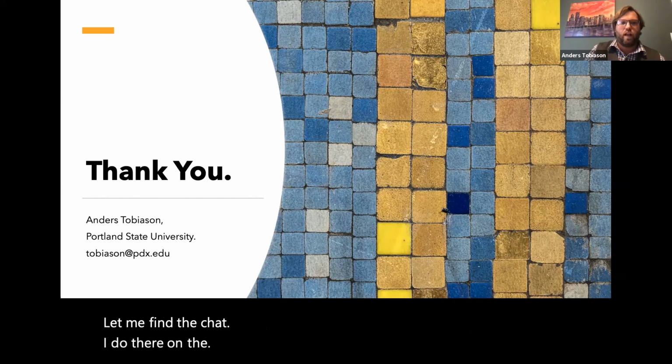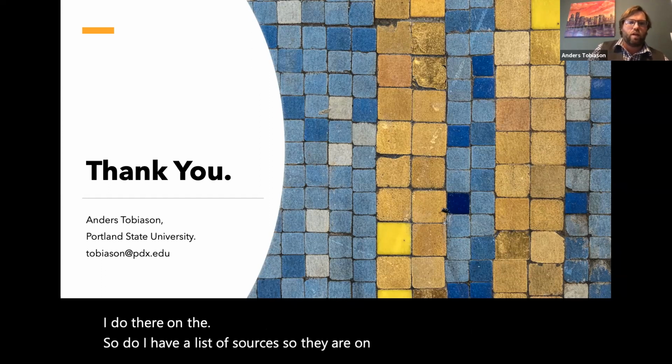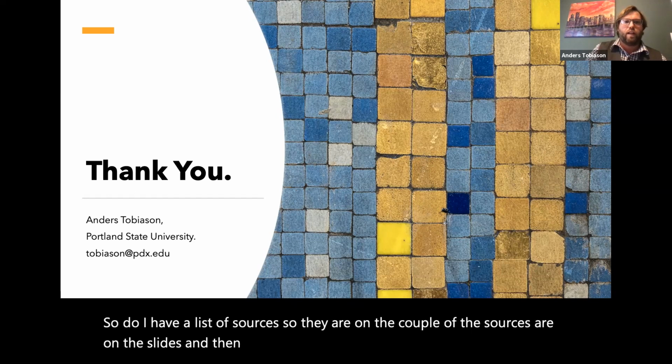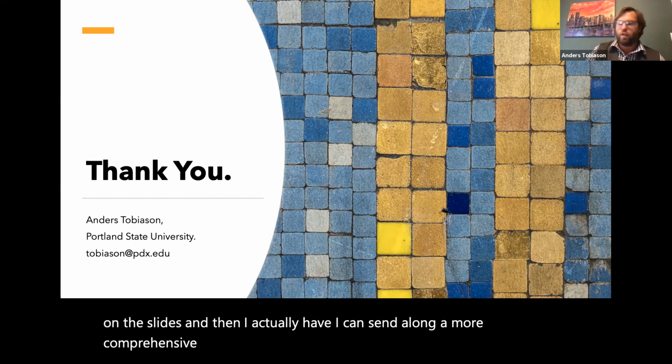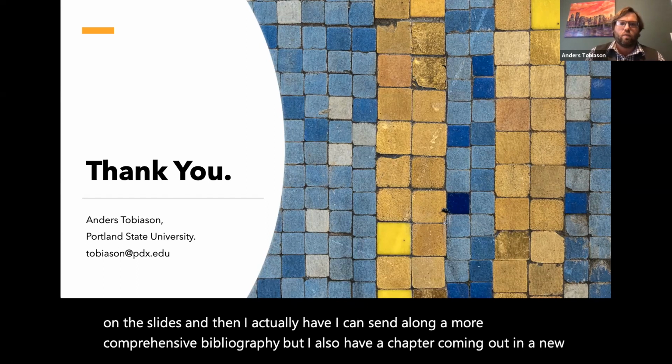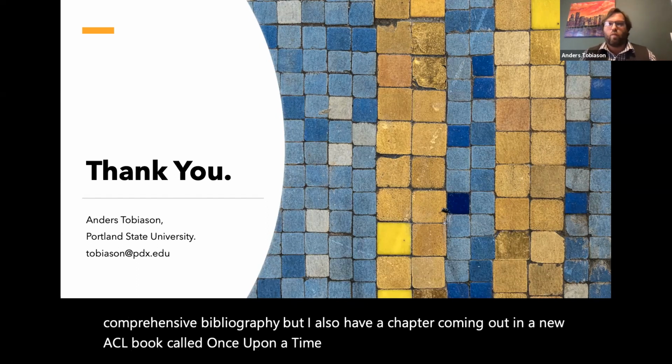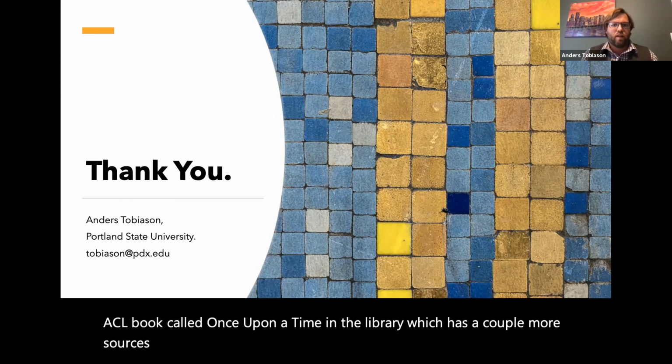So do I have a list of sources? A couple of the sources are on the slides. And then I can send along a more comprehensive bibliography, but I also have a chapter coming out in a new ACRL book called Once Upon a Time in the Library, which has a couple more sources in it as well.